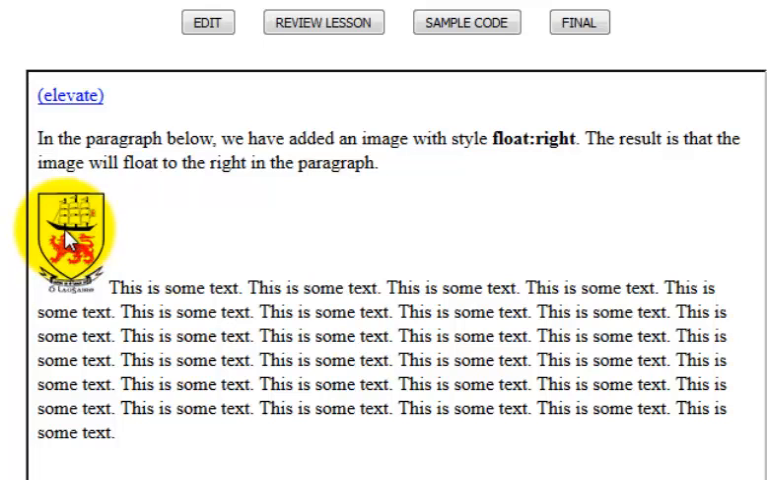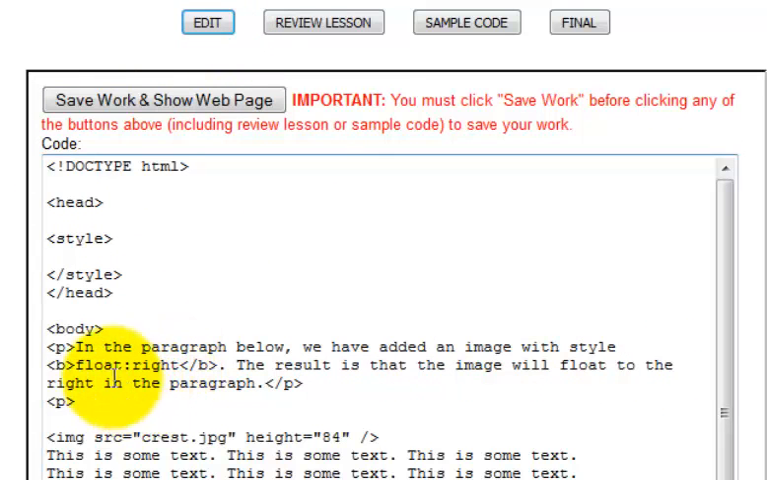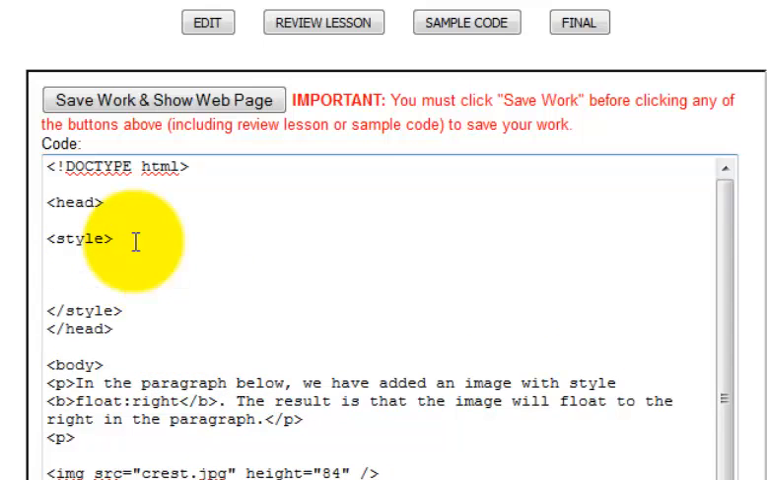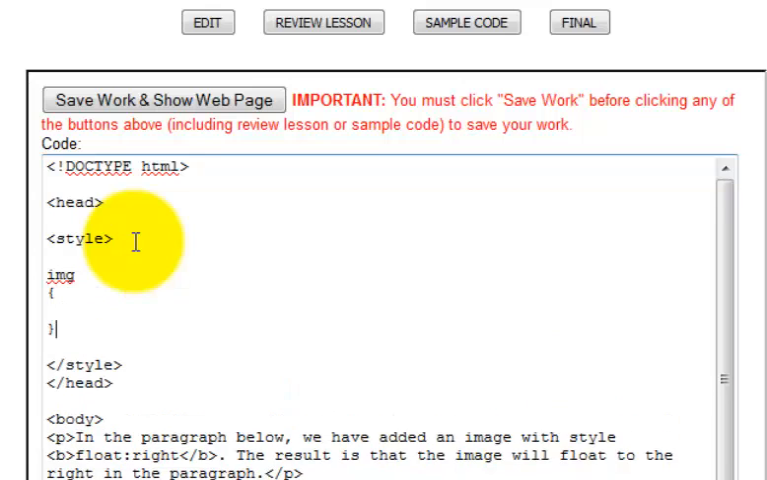So rather than just show up where it needs to in the code, right? It's here's the paragraph, and then here's the image, and then there's the code. I want to show how I can make that float. And you're going to see what that looks like. So I'm going to take image, and I'm just going to put float to the right.